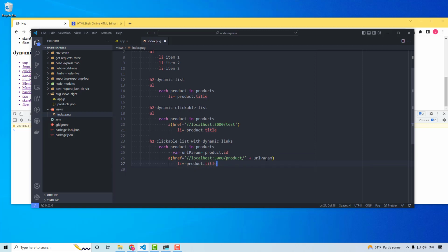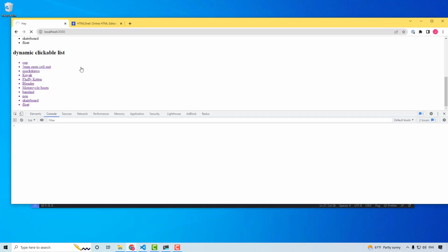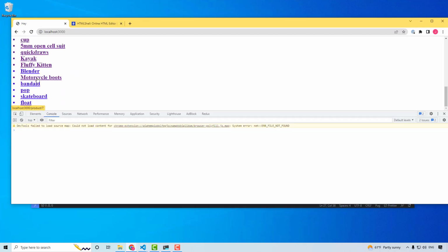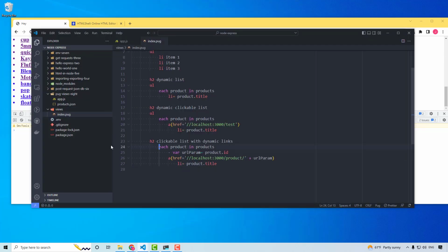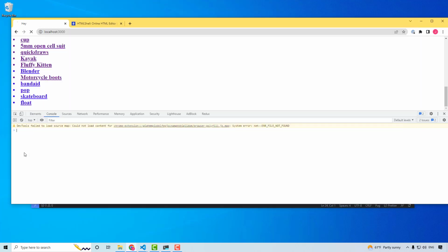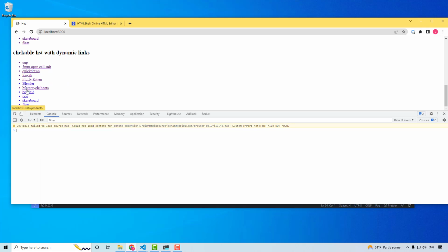So we can save this, refresh, and now we finally get the thing that we're looking for, which is product 7, product 8, product 3. So now we can click and go to those specific endpoints. And I made a mistake here. This each is nested in the h2, so that means everything is wrapped in an h2 tag. I don't want that. I want this to all be wrapped in a ul. So I think if I save that, that should fix the issue. Okay, there we go. So again, each item links to its own dedicated route with the parameter.